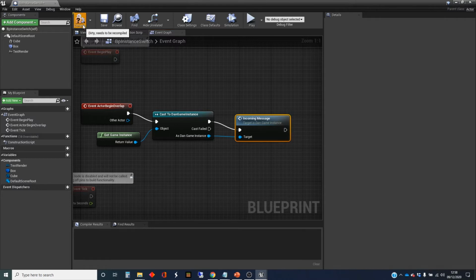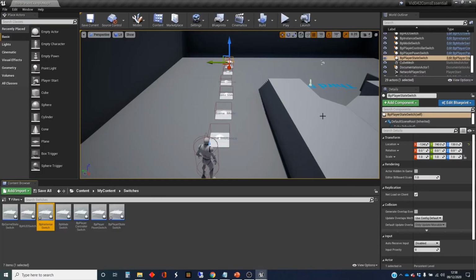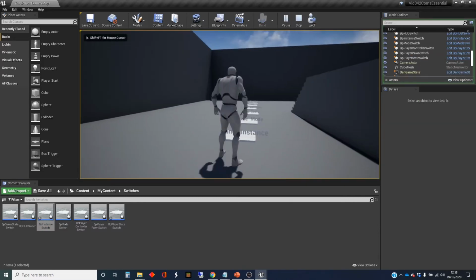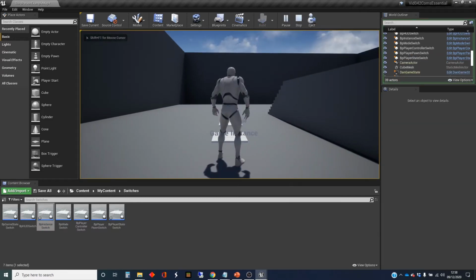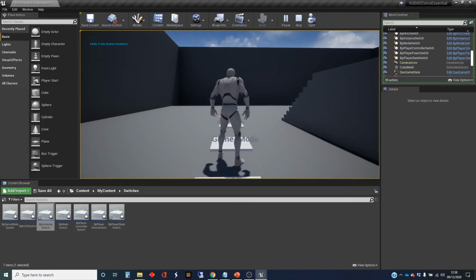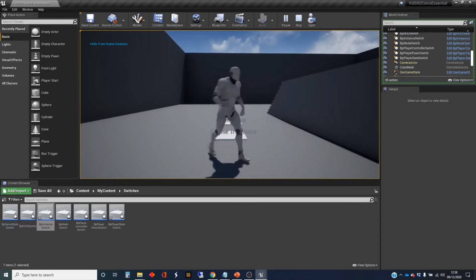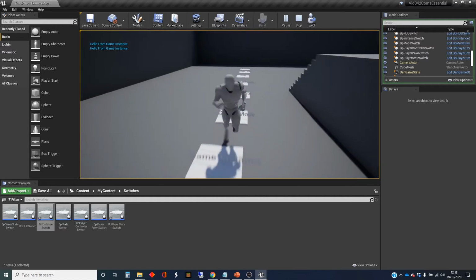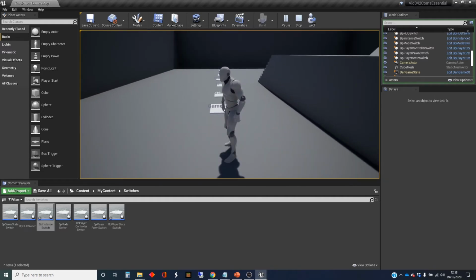So that's pretty straightforward, and we'll just see if we can see that in action. So let's hit that, and that's the first button here. When I stand on it, it should give the message, hello from game instance. And as predicted, it does. So all of these are different. I've only plugged the first one in so far. I'm going to go through all 7 of these. I hope you'll bear with me on this.